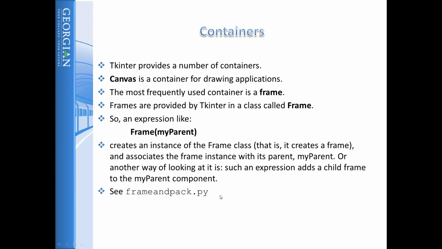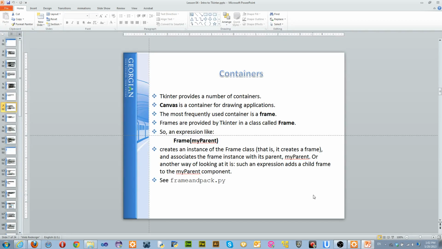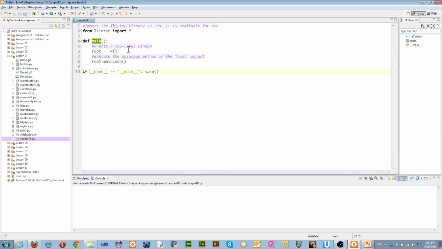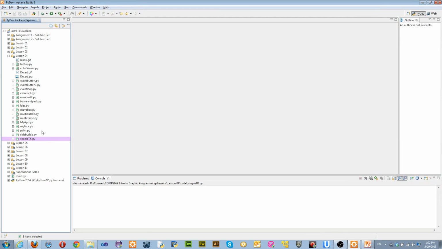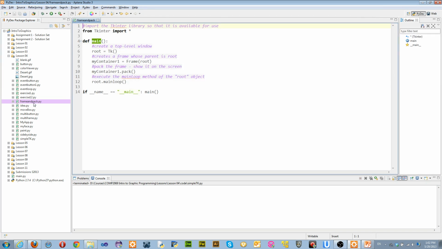And we'll look at what we can do with frame and pack, right? Packing is, of course, we're going to talk about packing a little bit more, and that's the way you display stuff in Tkinter. Let's go back to the code. So here's frame and pack. All right, so a couple of things added.